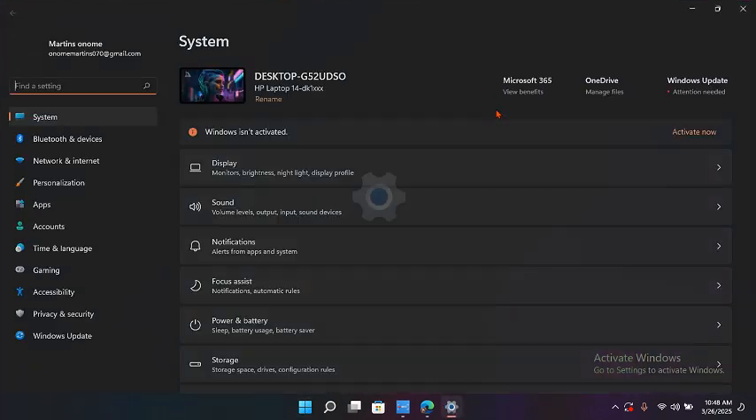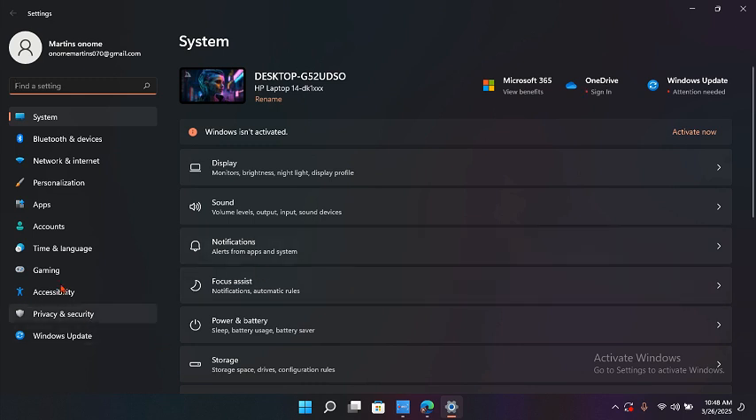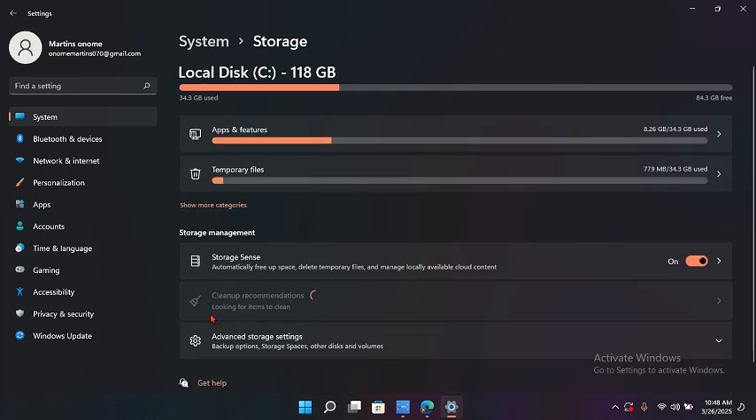Then from there click on System, then click on Storage. Then from here make sure that Storage Sense is turned on for automatic free up space whenever it's required, and this will help you free up space when required automatically without you having to do it by yourself.